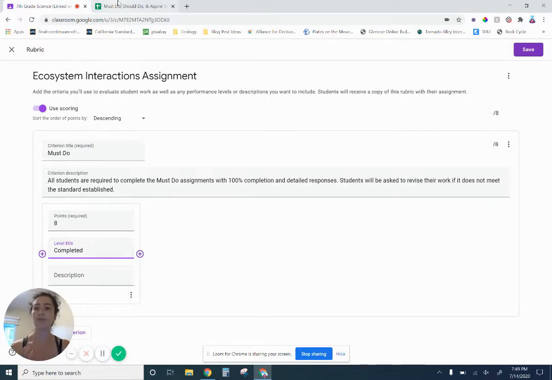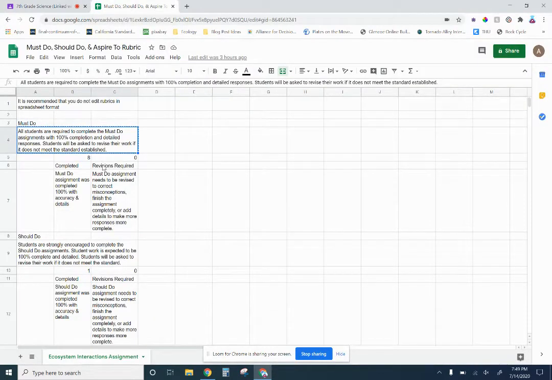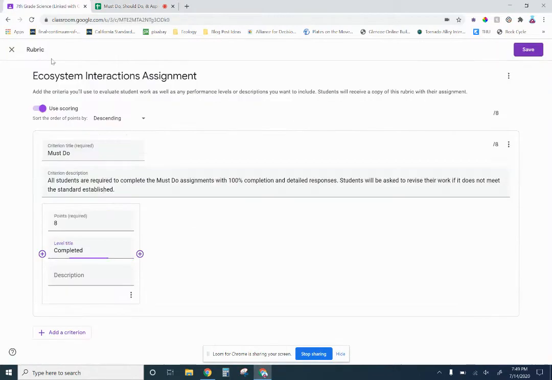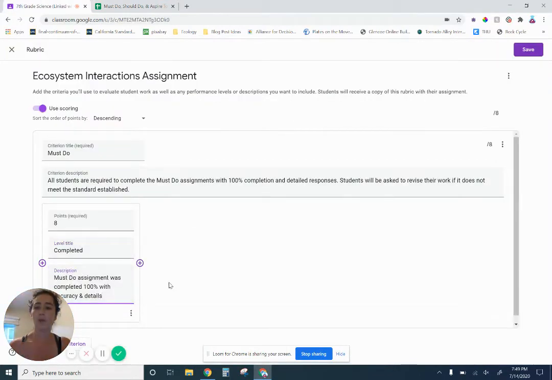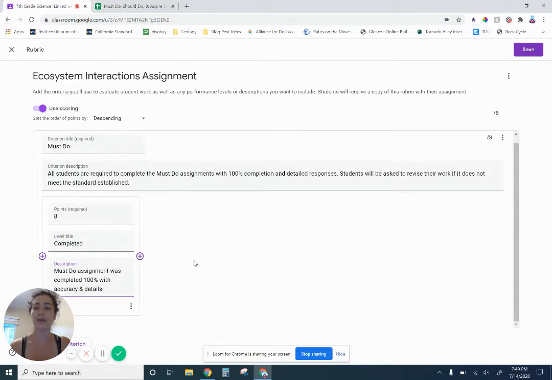My description, meaning what does it mean if they've completed it? It means that they did it with 100% accuracy and details are provided. And then I can go through and I can say, okay, maybe they did it with 50% accuracy and 50% complete. You can add those things.